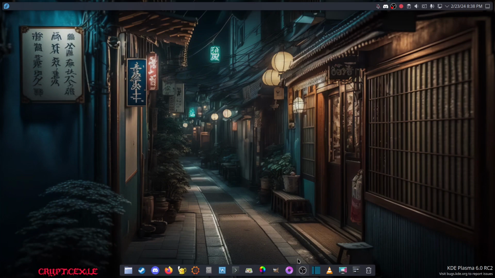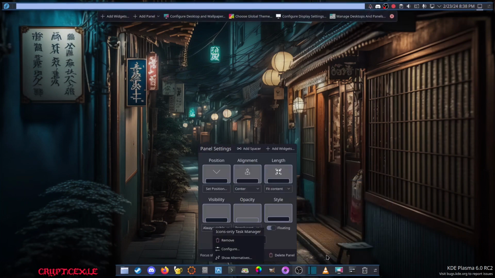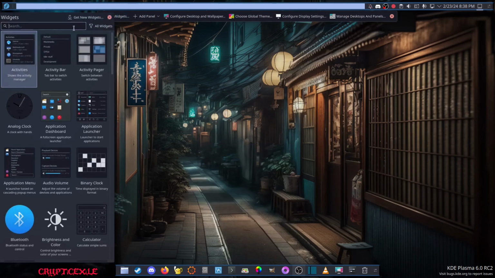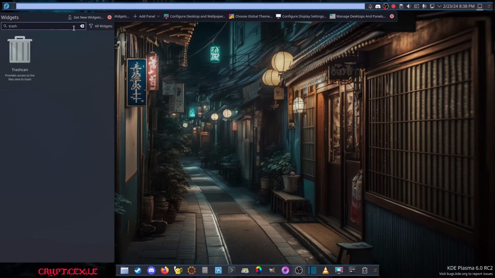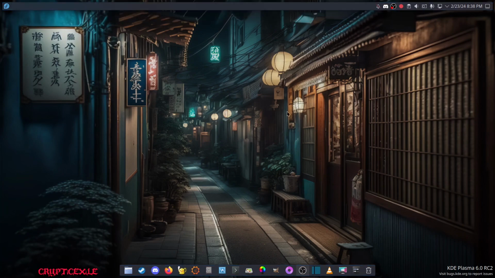To add the trash bin to this panel bar here, you just go to enter edit mode, click on this, and then you want to see right here, add widgets, and you type in trash or trash bin, or trash can, and you just drag and drop it there and place it. But that's not really what this video is about.